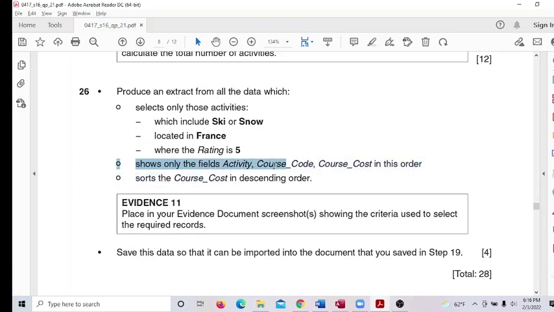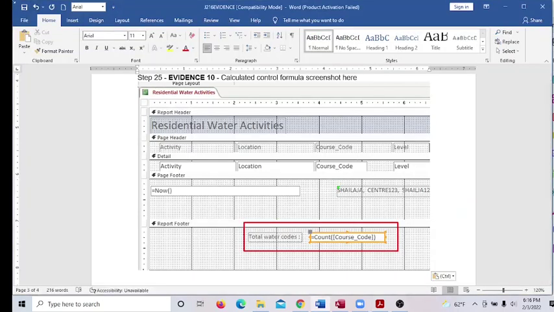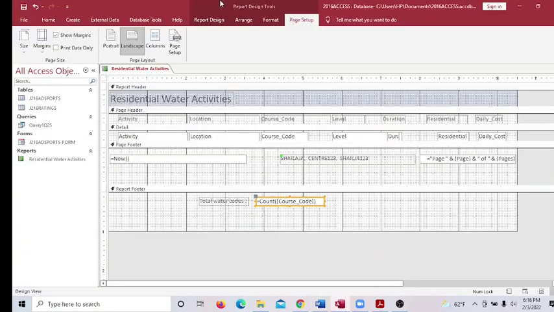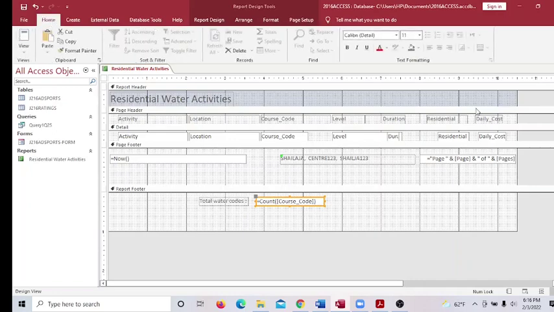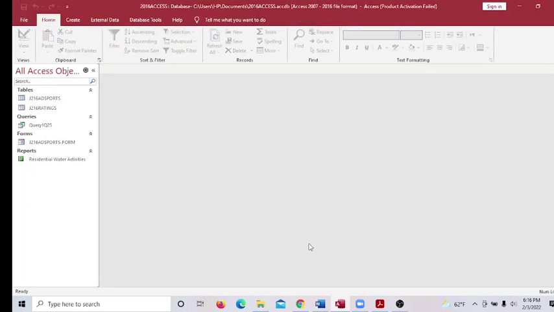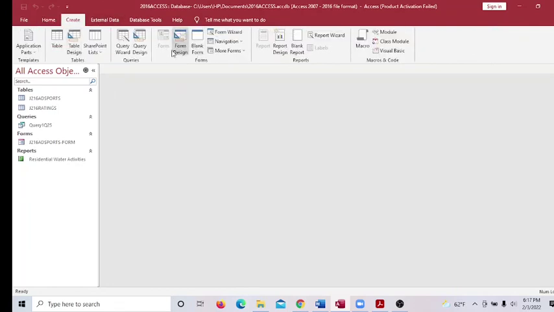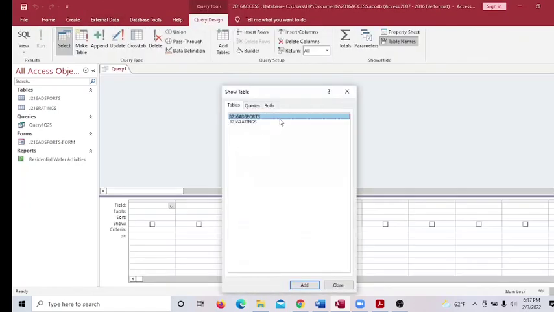Shows only fields: activity, course code, course cost, in this order. This is done. Save. Oh, not this one. We have to go to this one. Okay, save it. Home. Now I'll just close this, so just keep it empty over here. Create, then again query design.